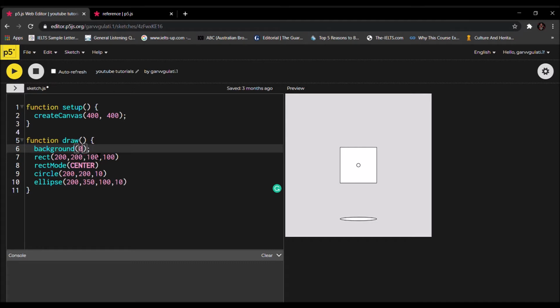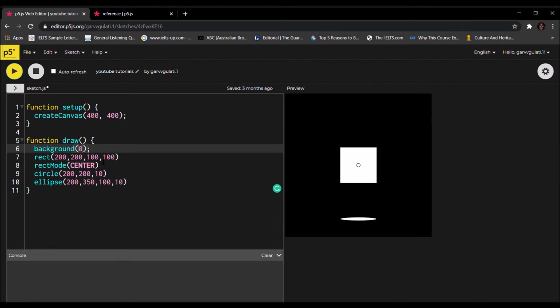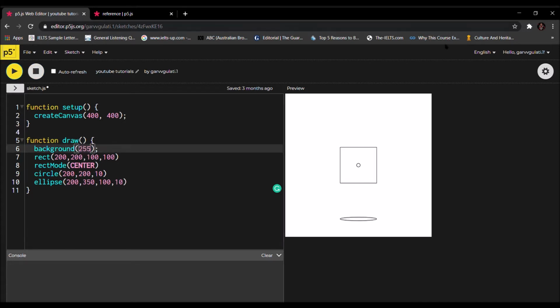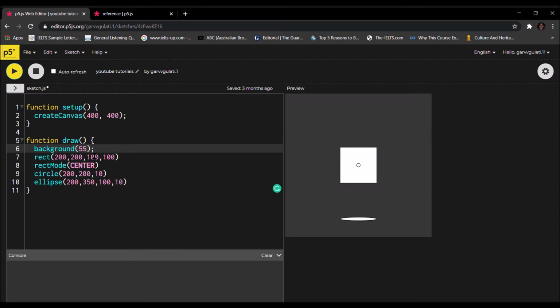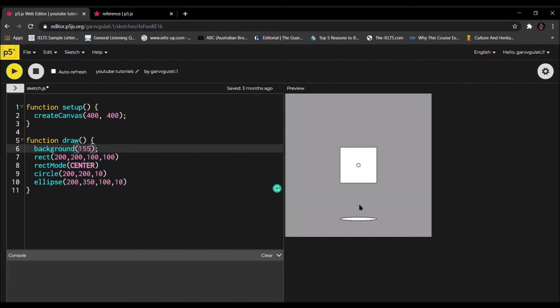If I put 0, it will become black. And if I put 255, it will become white. What happens if I put 55? It will become gray. So this is grayscale. Any number I put, let's suppose 155, will become a lighter gray color. This is one of the easiest ways, but it does not allow you to have varieties of color.